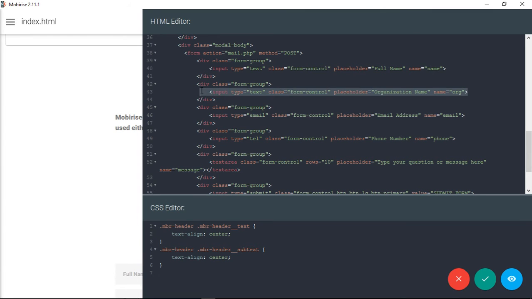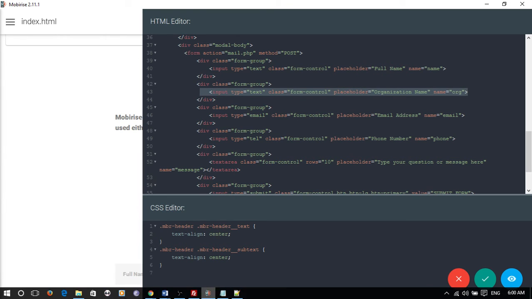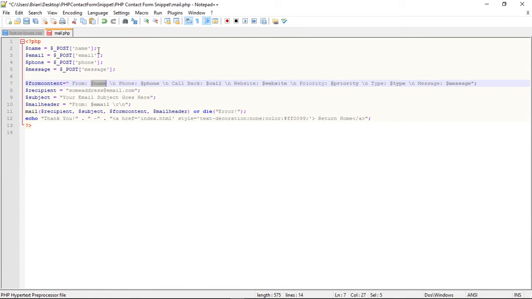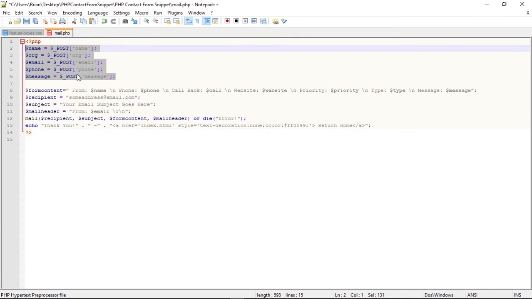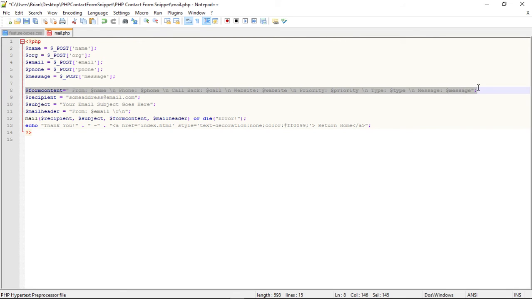So this one here is called org, for organization name. And so we need to add that. So I'll show you how to do that. Essentially I'm just going to copy and paste this, and then I'm going to call this $org. And the information I want to collect is from the input with the name of org. Okay. And so this is all the information that we're collecting, and we're putting it into these different variable names.